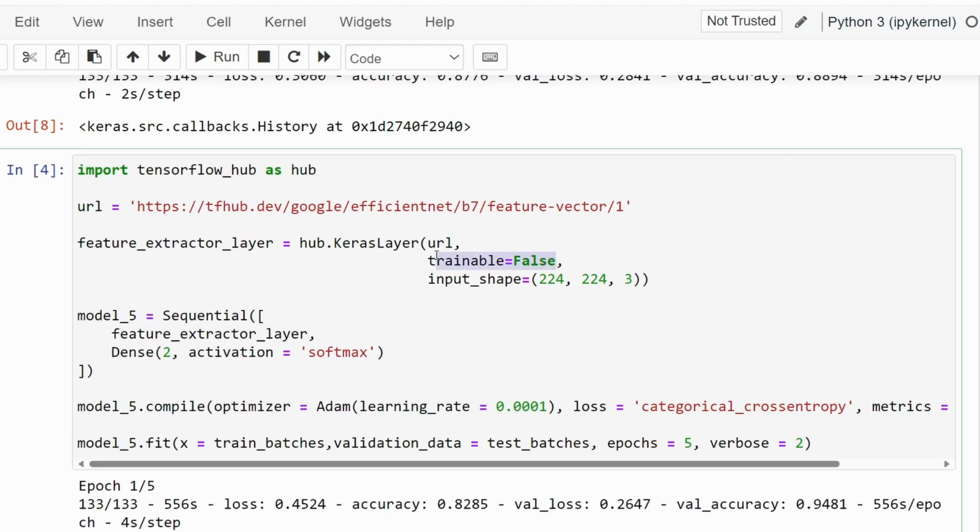And then you can mention trainable as false. Just make sure that whenever you use a pre-trained model, trainable is false. You're just adding in your own layers to be trainable. All of the others should be non-trainable because they are already ready for implementation. You also mention the input shape, and then you create that into the model.